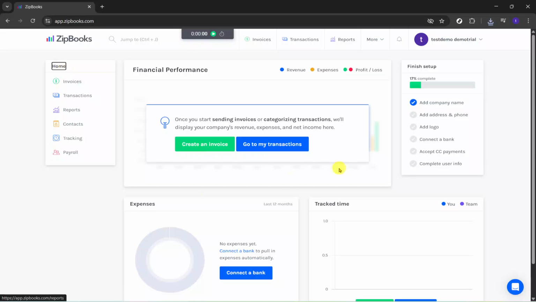Hello, today we will guide you through how to use Zipbooks. In this walkthrough, we'll move through the main areas of the app so you know where to find what you need and how each section supports your bookkeeping. By the end, you'll feel comfortable navigating invoices, transactions, reports, contacts, tracking, and payroll.